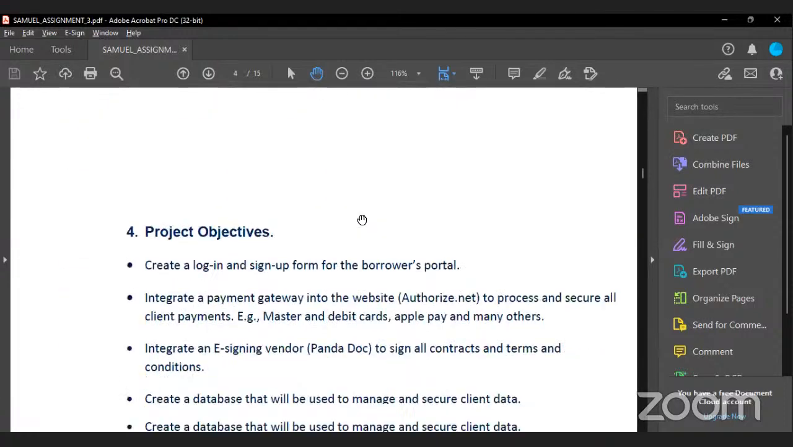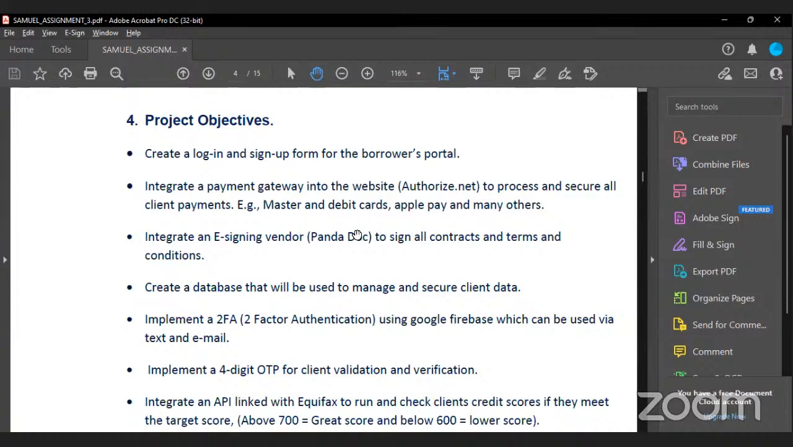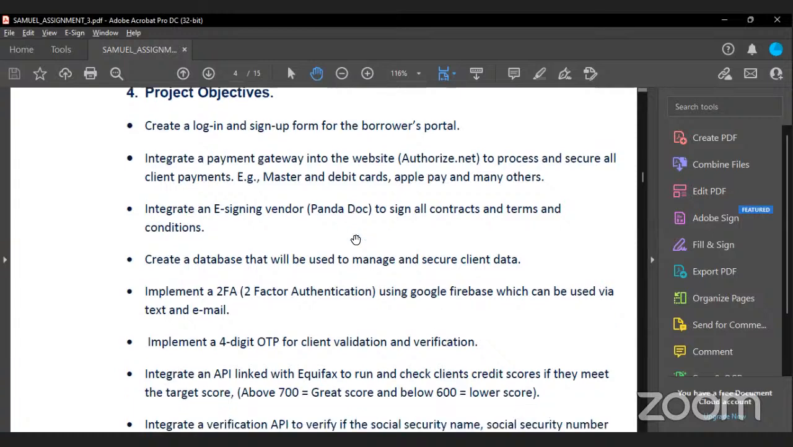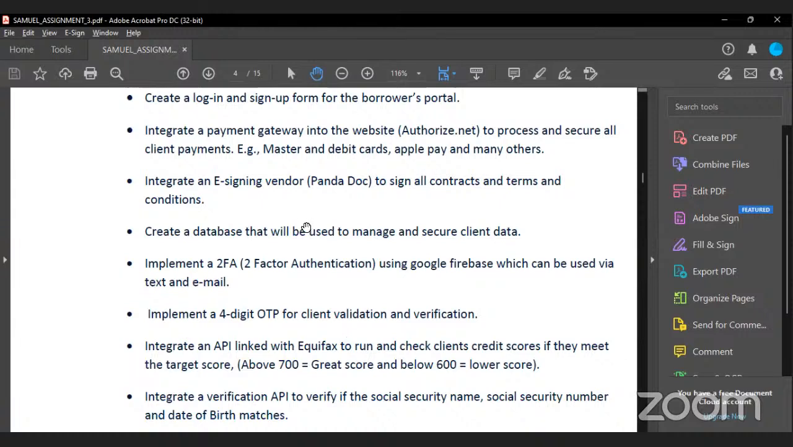So we move to the project objectives. This is a summary of the objectives of the project. The first one is to create a login and sign-in form for the borrowers portal. We also integrate a payment gateway into the website, which is authorize.net, to process and secure all client payments. This includes master and debit cards, Apple Pay, and other payment methods, either Android Pay, Zelle, Cash App, or any other payment method.